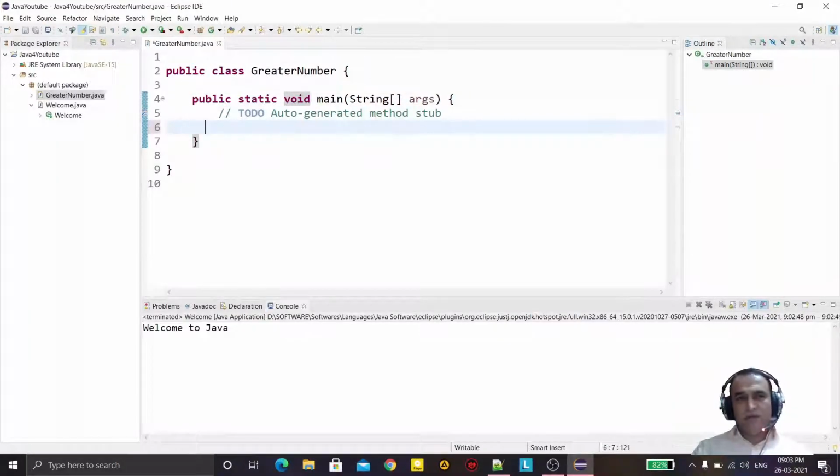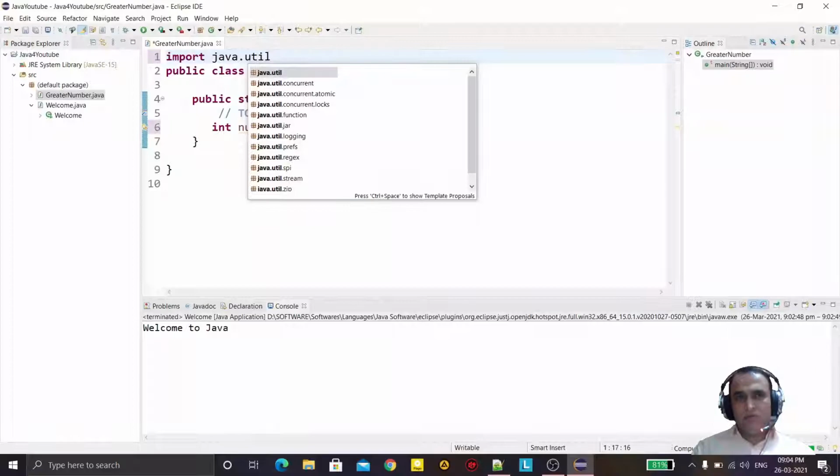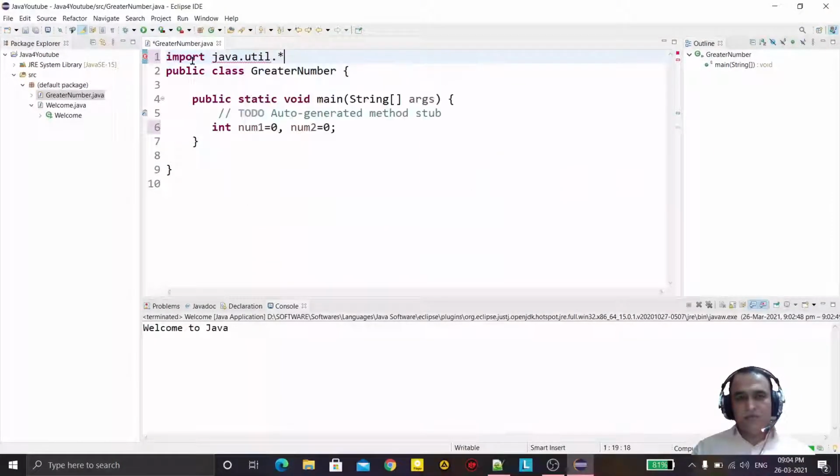Here we will define the variables num1 and num2, these two variables. So we can initialize these variables like 0, because the local variables we have to initialize, and we are going to use here the util package. So we are importing the java.util package for getting input from the keyboard.